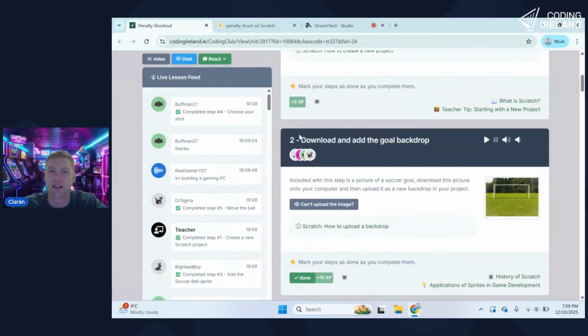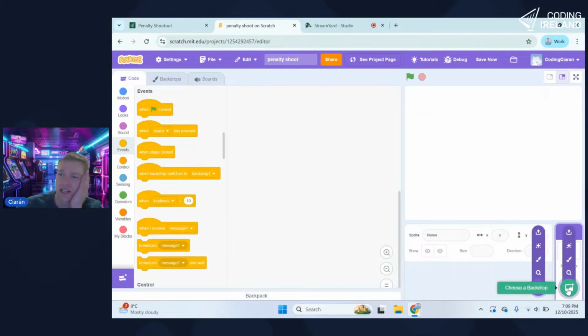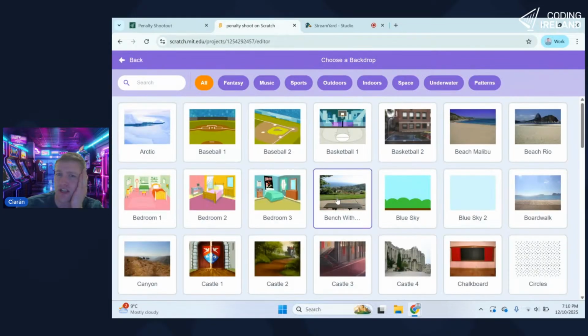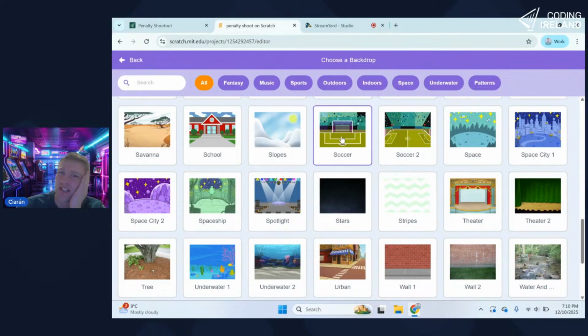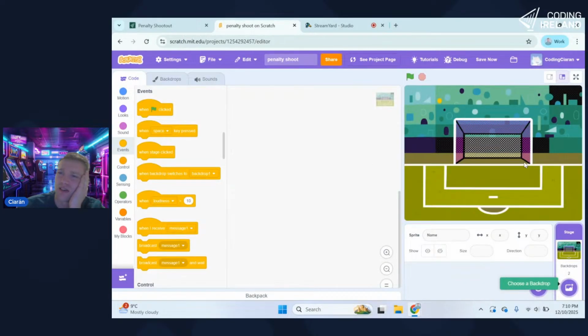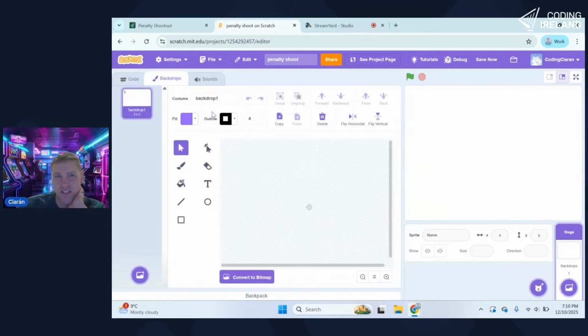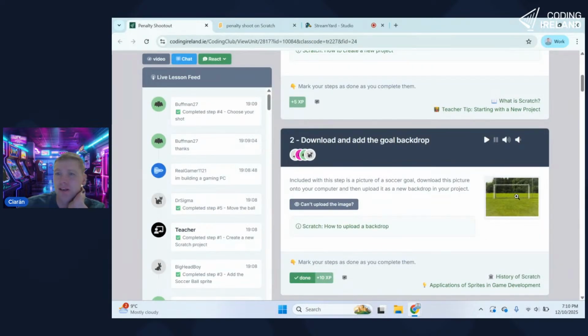And when you've done step one, let's go to step two. So we need to download and add the goal backdrop. Now, if you look at the backdrop gallery in Scratch, you'll see this one that has the goal. It's actually not far off. So if you wanted to, you could use this, but the issue with it is the goal here is very small. So it's not great for the game that we're looking to make. So I'm just going to delete that from the project. What I'm going to do, instead of drawing my own, is take this one that we have in the lesson.